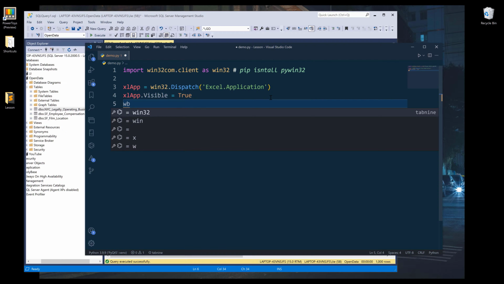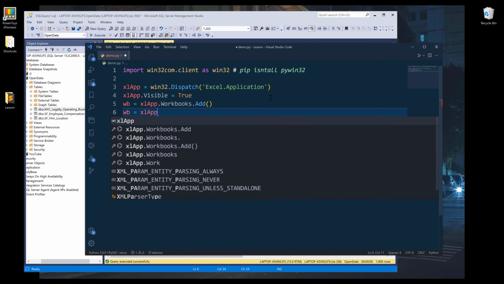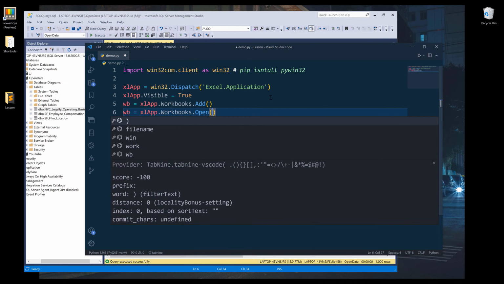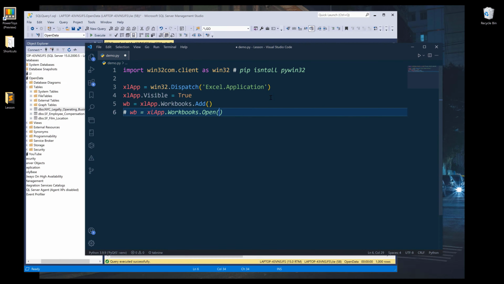We can create a new instance of the Excel workbook, and it's going to be ExcelApp.Workbooks.Add. If you want to use an existing Excel workbook, then you can change the statement from ExcelApp.Workbooks. Instead of using Add, we will use Open, followed by providing the Excel workbook file path. But for this exercise, I'm going to create a new instance of the Excel workbook.